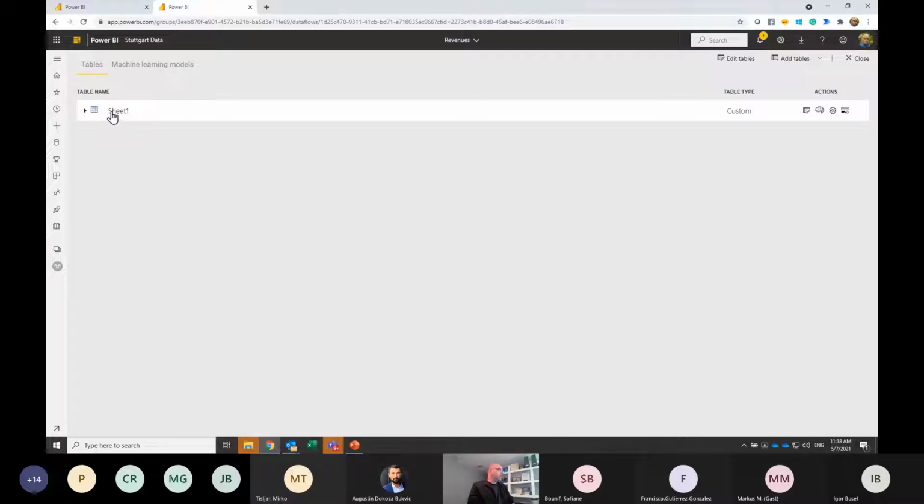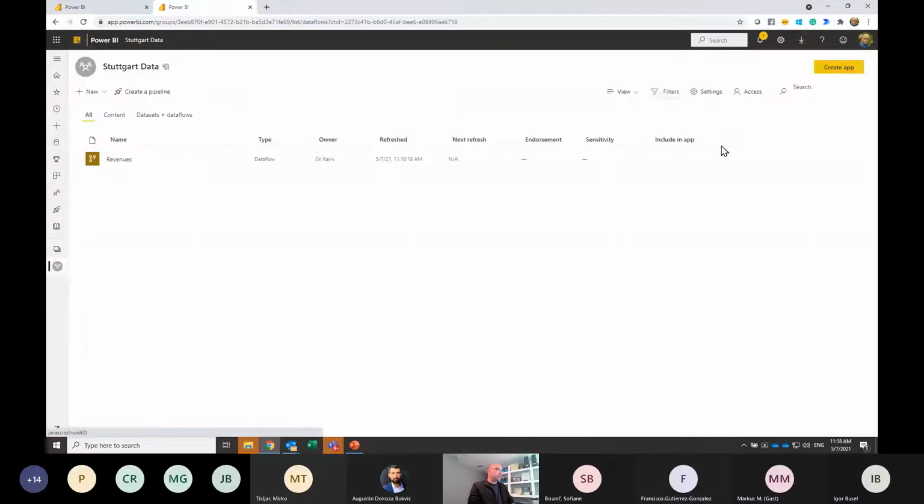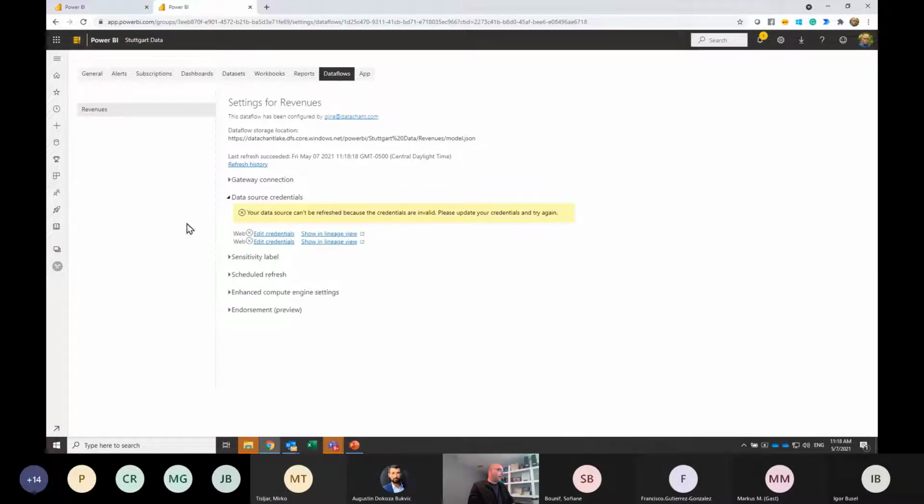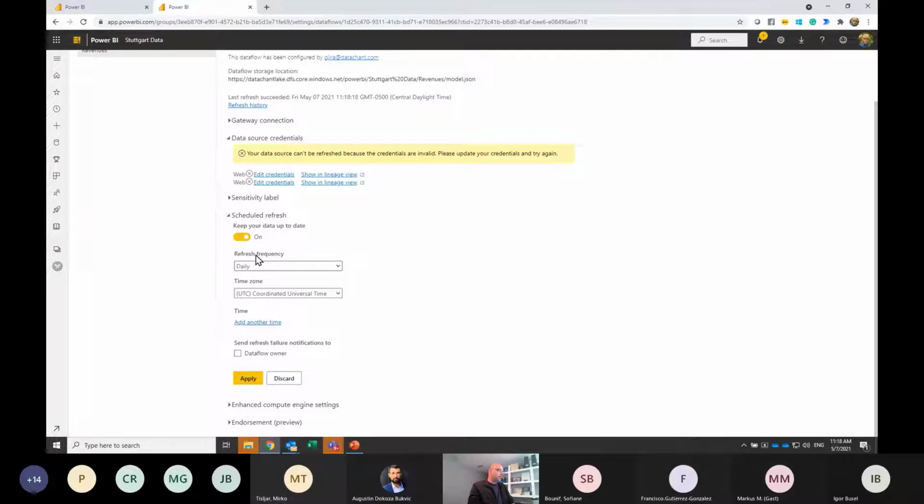Let's go and check it out. I will close this one. And here under revenues, we can check the settings and make sure that we have the credentials, and the schedule. We can now set a schedule refresh every day. Let's do daily refresh. Imagine that every day something can change in the data source. Somebody may modify that Excel file, so we want to be able to see it.